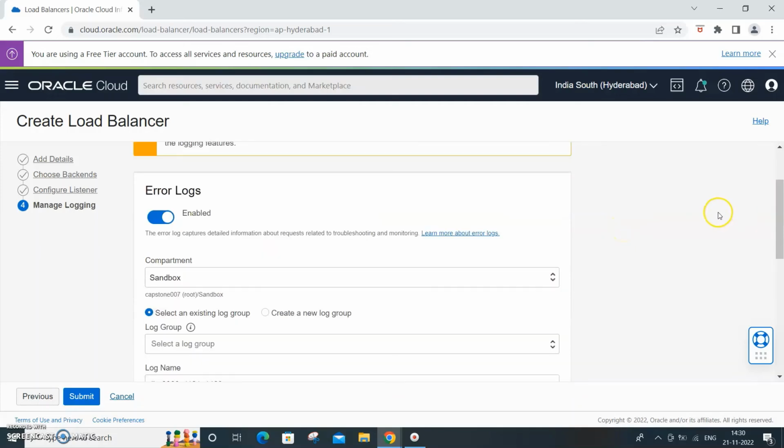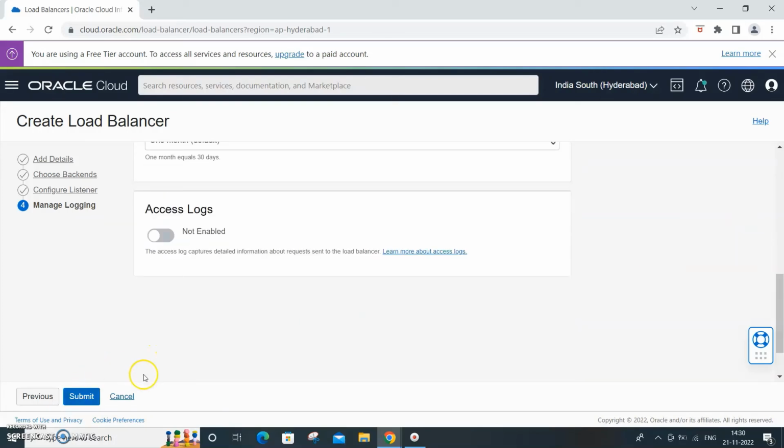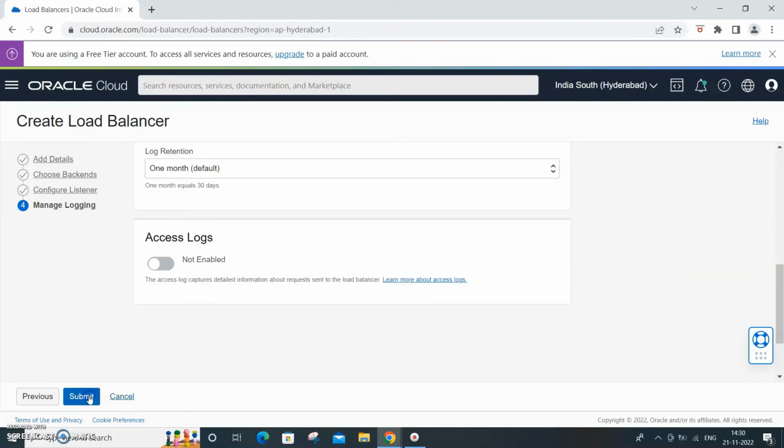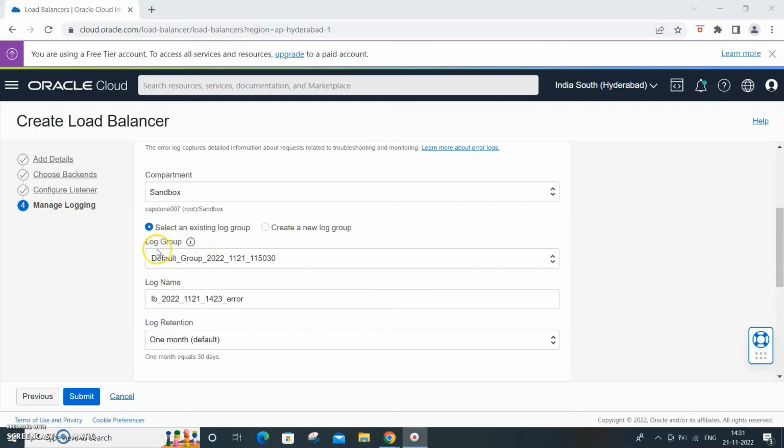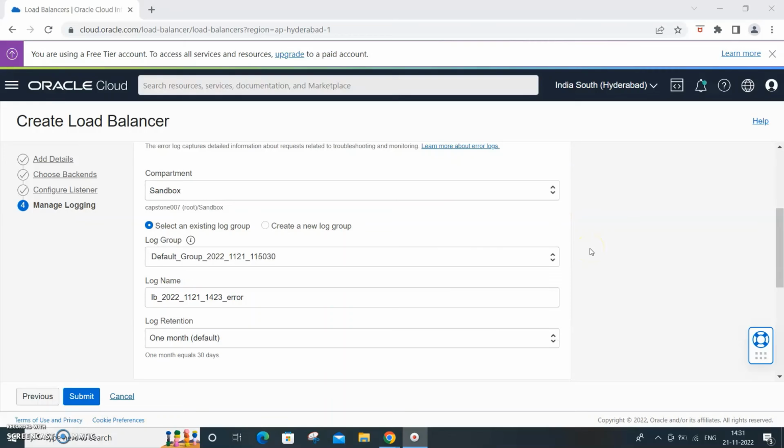Log group, I will not choose it. So let's say submit. Here, you have to give the default log group. We need to select that, which is why it didn't get submitted. Let's check now. Submit. Yeah, it's creating. So this will take some time.